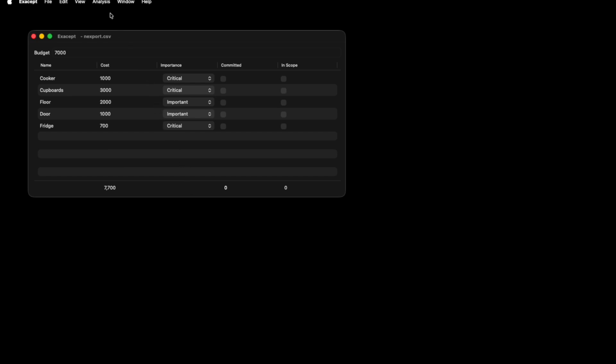To obtain the optimal scope, hit the Analysis menu, then click Run or use the shortcuts Command R or Control R, depending on your operating system. The Scope column will now show you which of your project items give you the best possible outcome for your project, within your given budget.